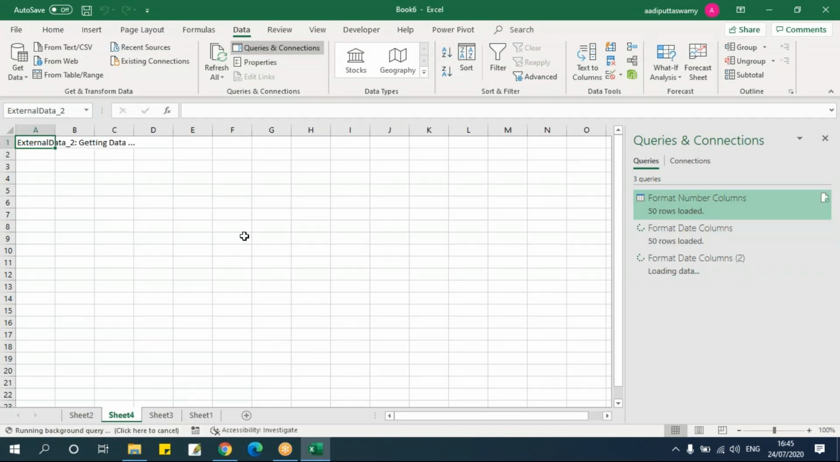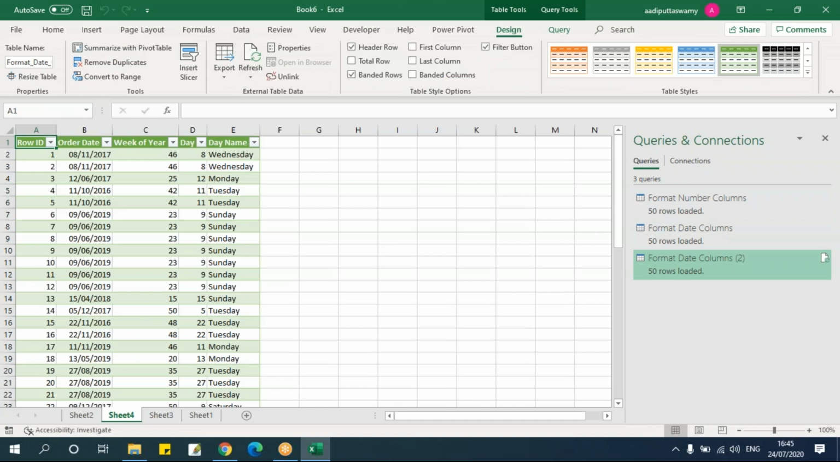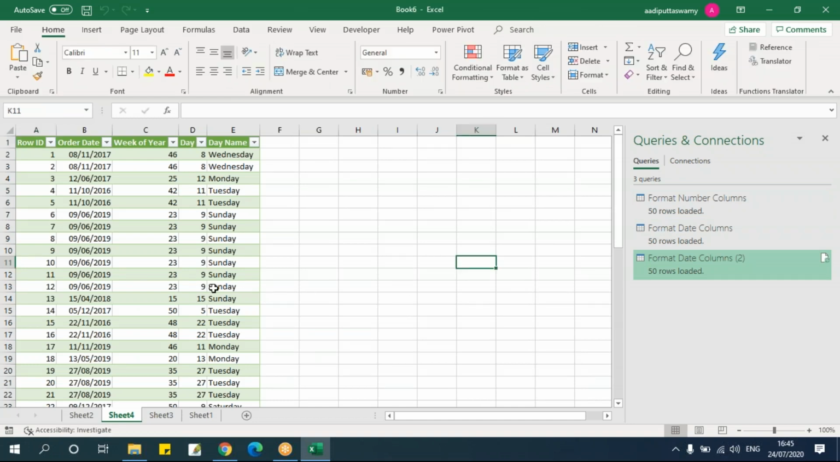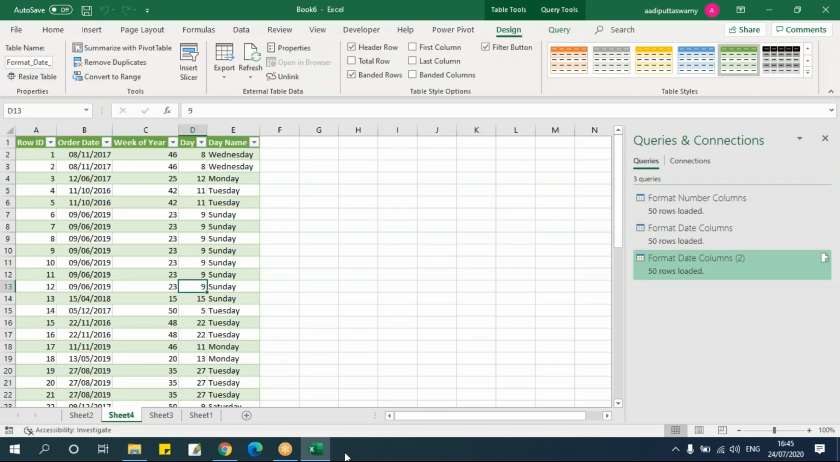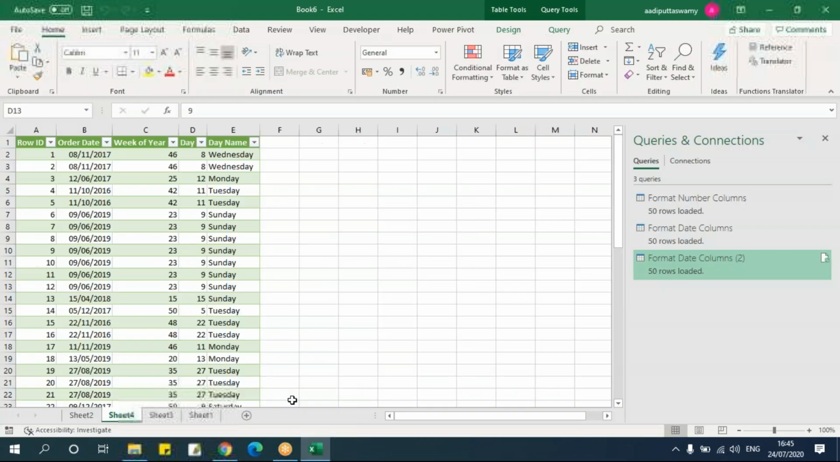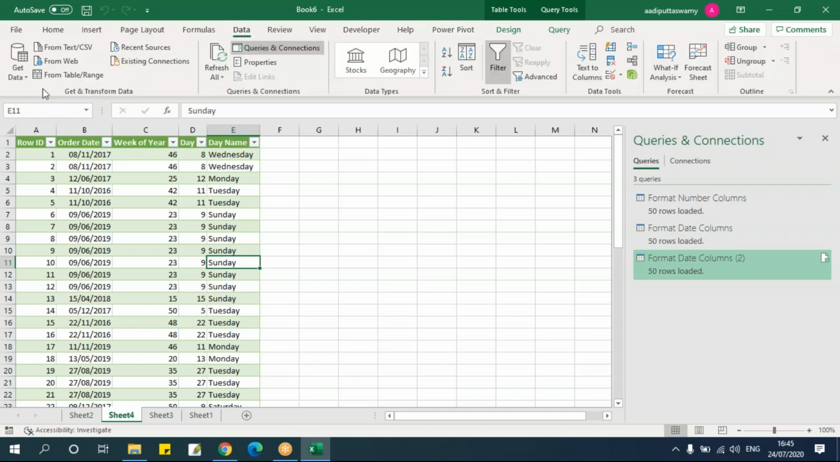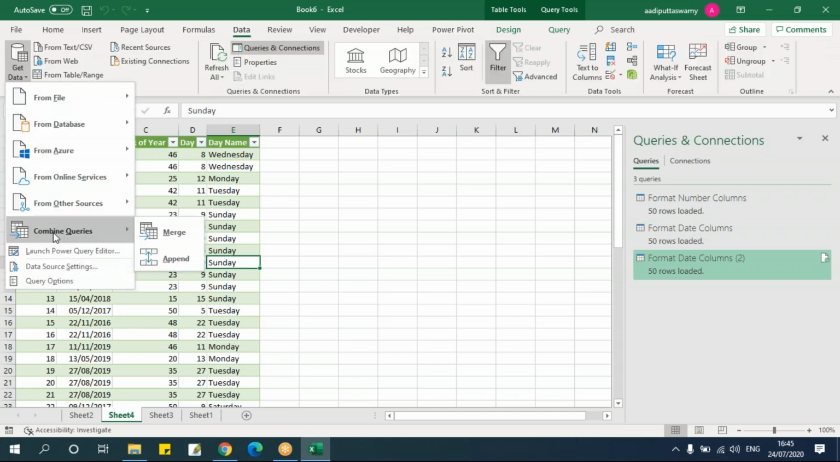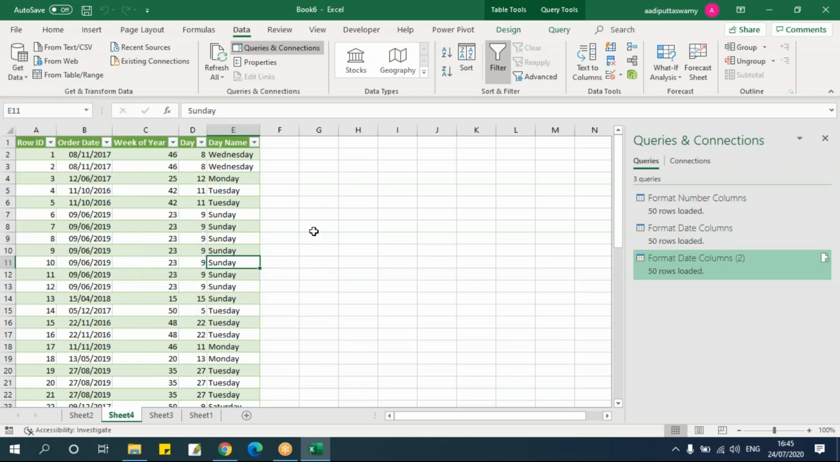I can create a table, I can create a pivot table or pivot charts, so many things you can do. So this is one part of your Power Query Editor, and in the next session I'll be teaching you how to use these things, that is how to combine queries, merge and append, and more other options which are available in Power Query Editor.